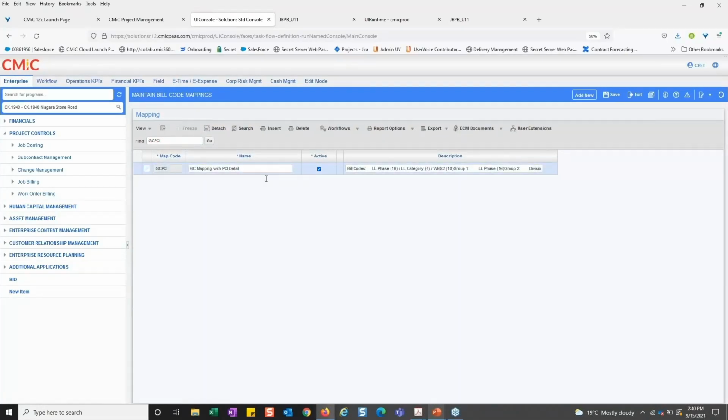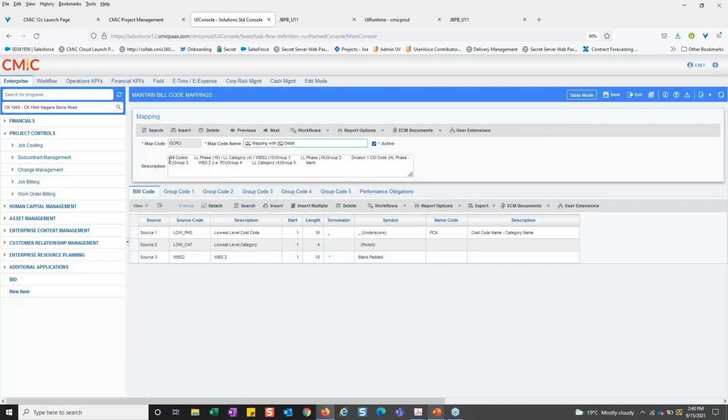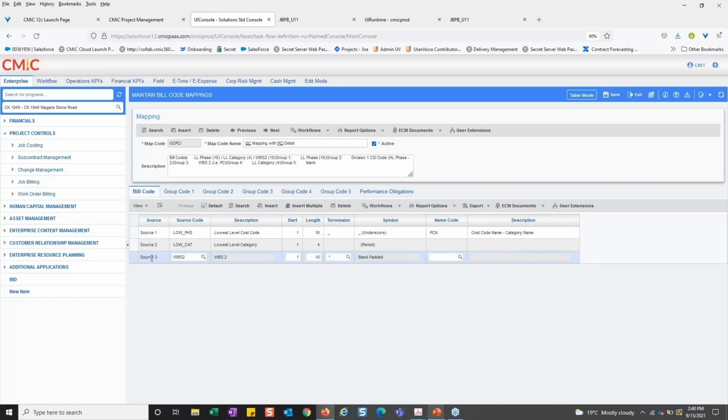Go to my mapping code, right? Remember, this is assigned to the job, this mapping code GC PCI. And for my third source, so the third value to create my build code, is going to be WBS2. Notice it just says WBS2, it doesn't say PCI, and that's how it works.